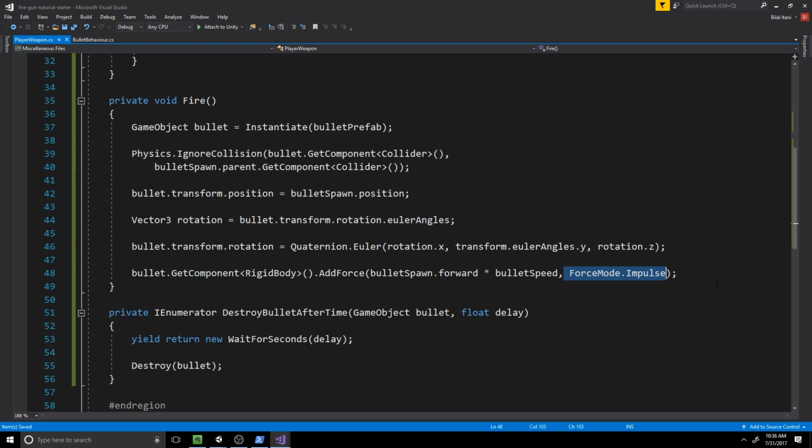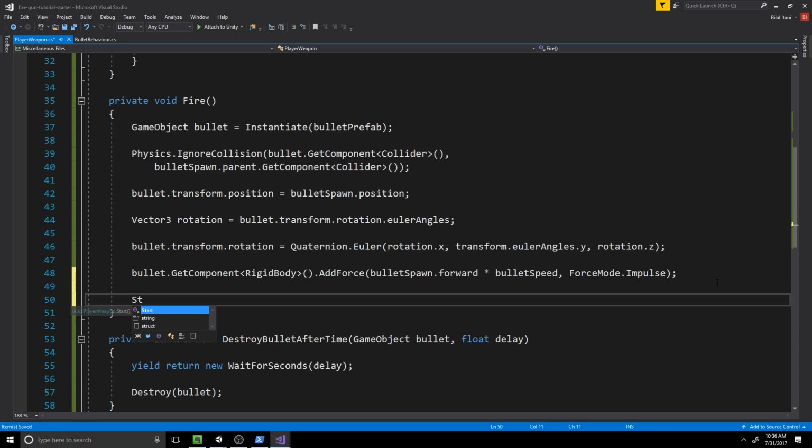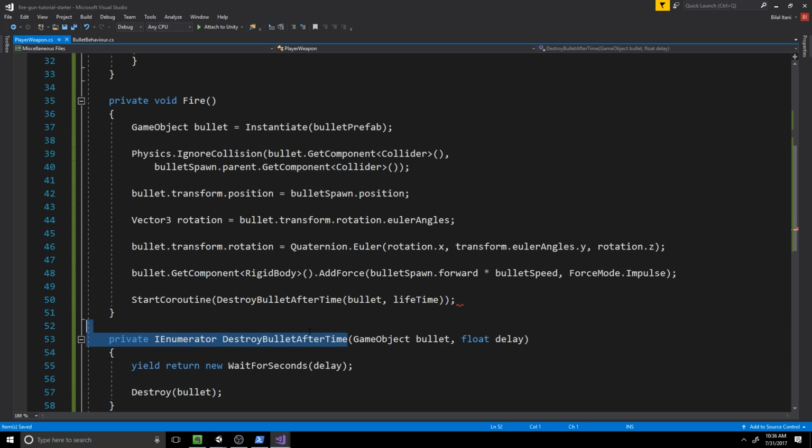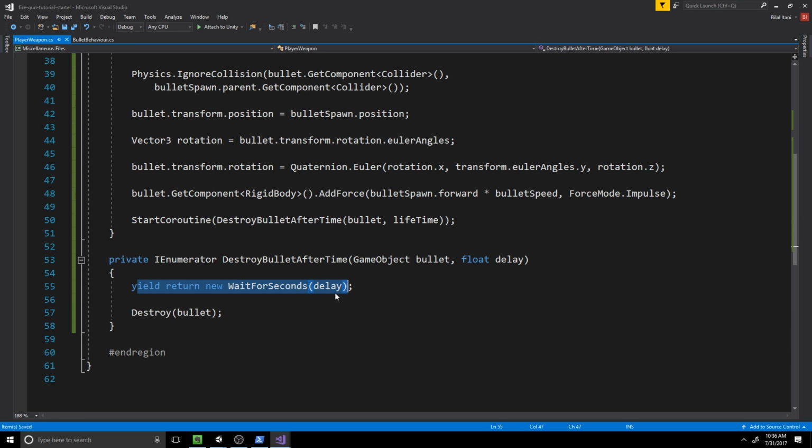We want it to instantly launch the bullet forward. Okay, the very last thing we're going to do in this function is start the coroutine to destroy our bullet. A very long function, I know, but this is all we have to do for the rest of it. So bullet and lifetime, and that's just, of course, calling this function we just wrote down here, and what that'll do is wait 3 seconds, considering our lifetime is set to 3 seconds, and then destroy this game object.